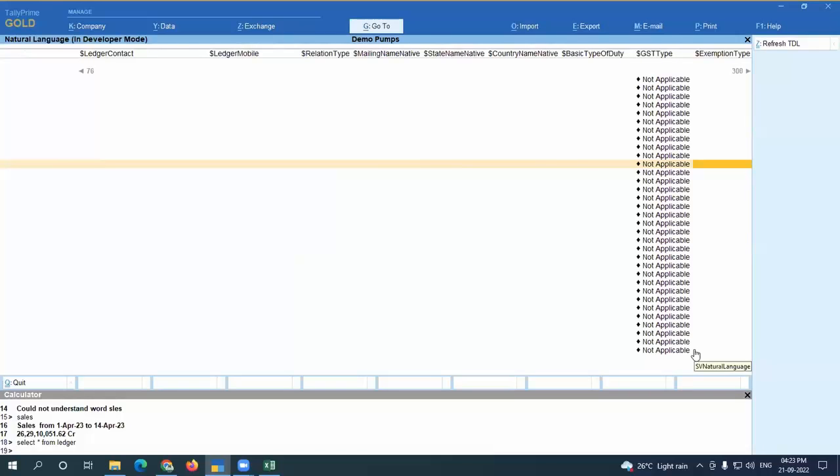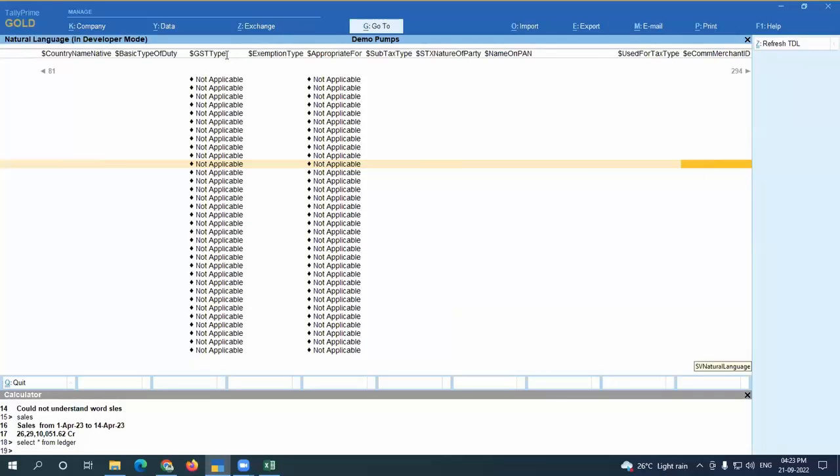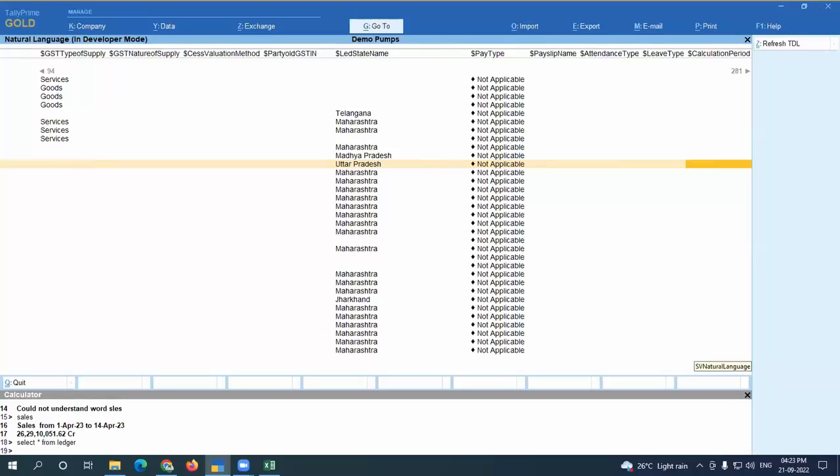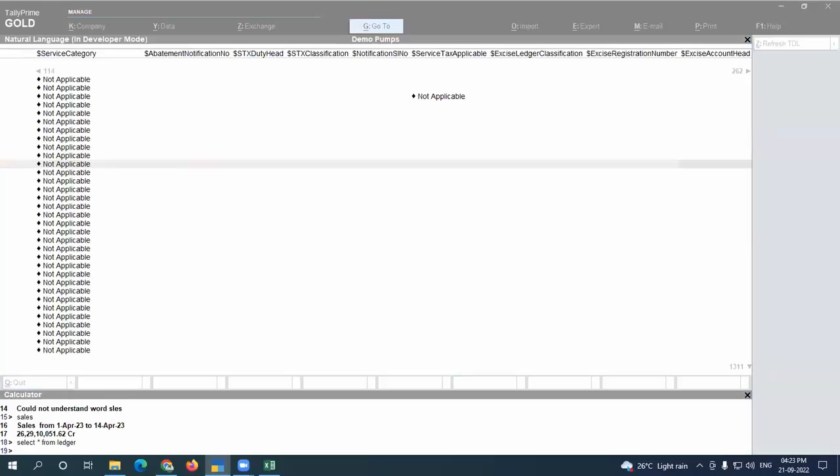So only a 4-line command is there. I can also put it in the chat box. Select star from ledger. Okay. And the name, many times what happens, if you use this command, select star from stock item, what happens? Tally is not going to give the name of the item directly. So you have to put here, select $name, comma, star. Comma means I want a method that is name, comma star means I want everything else that is left.